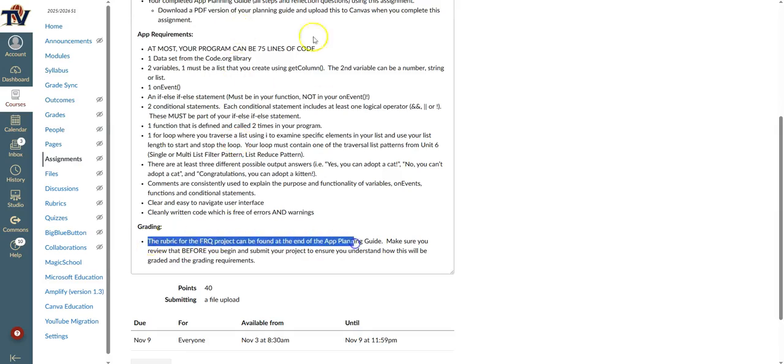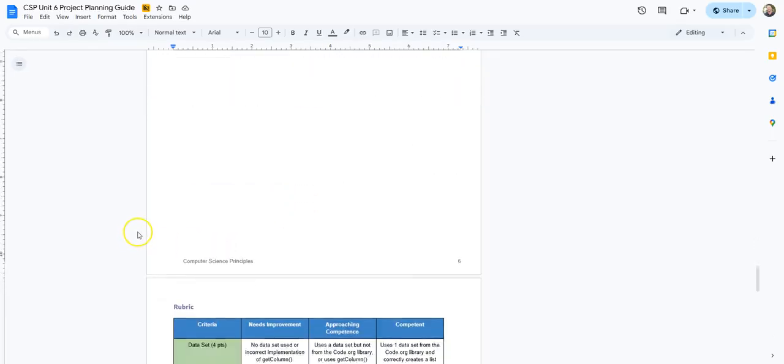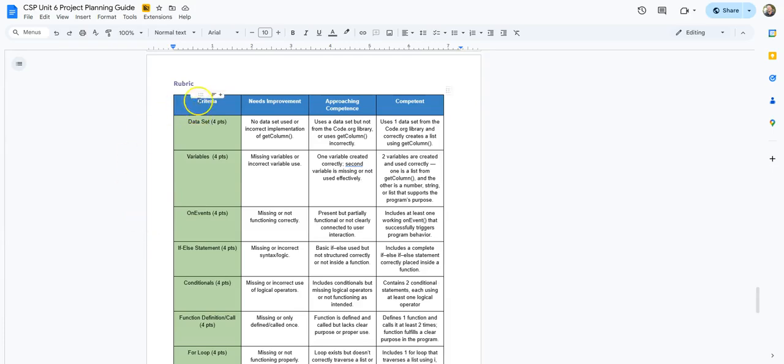There is a rubric. You can find it at the end of the planning guide. If you scroll down a little bit, you're going to see the rubric criteria. You have to have a data set, variables, on events. Each one is worth 4 points, and it's broken up into needs improvement, approaching competence, or competent. Needs improvement means that you're earning a 0 if you didn't do it at all, or a 1 if you did it completely wrong. Approaching competence gets you a 2 or 3 for that item, meaning you're close, but it's not perfect yet. Competent means you did it correctly and you get all 4 points.